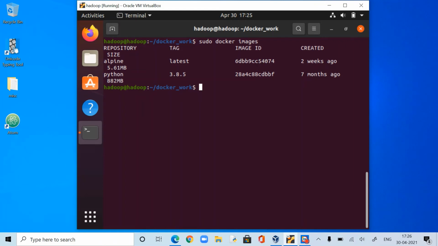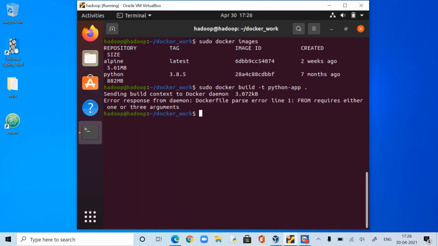Now one final step: sudo docker build, with -t and the name, like I want to call it python-app, and then the path, here. This is precisely what I need to do. Let's see what's going to happen. When I press enter: sending build context to the Docker daemon, error response from daemon, Dockerfile parse error, requires either 1 or 3 arguments. No, I don't think so.